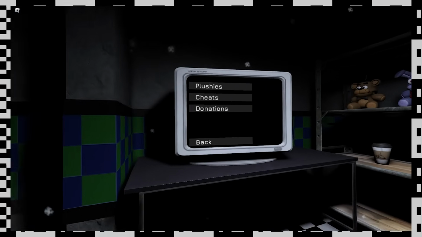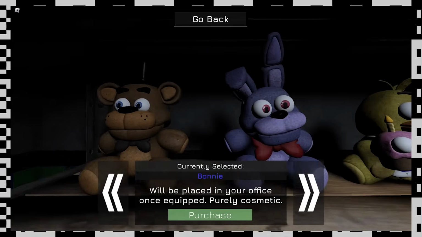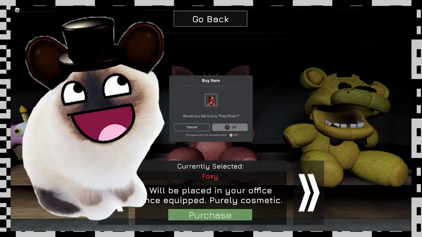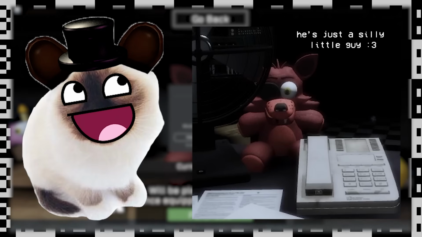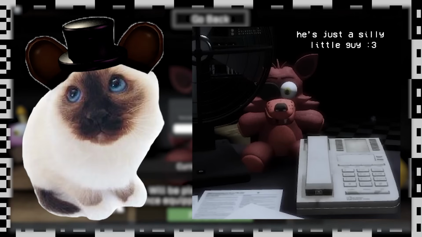After that, we have a little shop, where if you have some spare Robux, you can buy plushies for 25 Robux each. I bought the Foxy one, and all they do is just sit on your desk, which I think is a nice way to support the developer while also getting a little something in return.